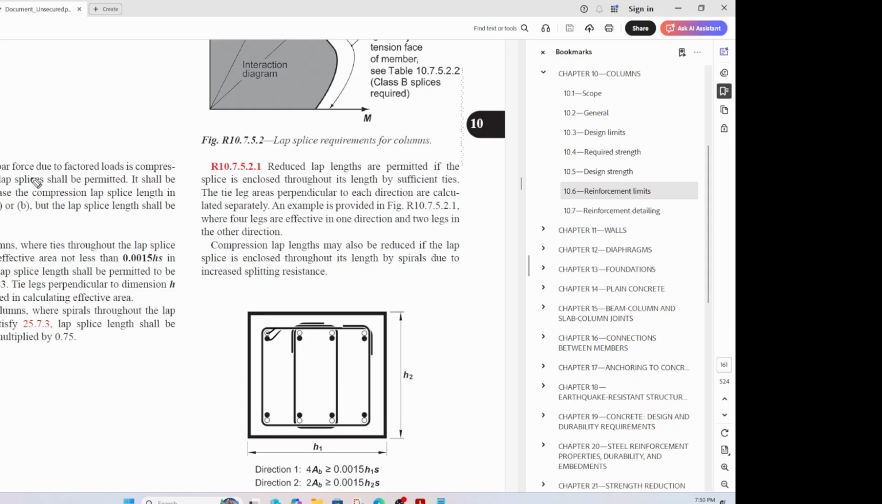Whenever they're encased like that, then you can take the advantage of that confining action and reduce the development length by either this factor or that factor. So which is the factor that applies to you? Now again, treat this as a table. You have to see if you fit here, or if you fit here, right?